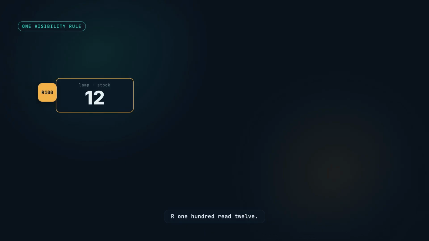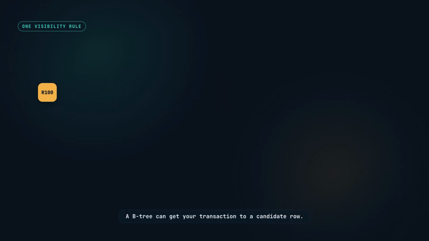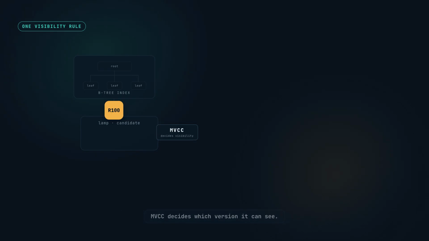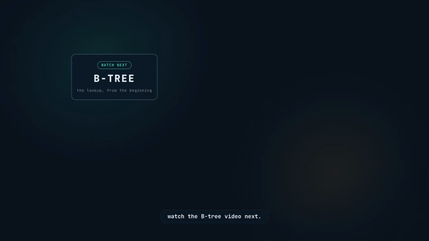R100 read 12. A later reader read 11. Both were correct because each snapshot exposed a different committed version. A B tree can get your transaction to a candidate row. MVCC decides which version it can see. To follow that lookup from the beginning, watch the B tree video next.